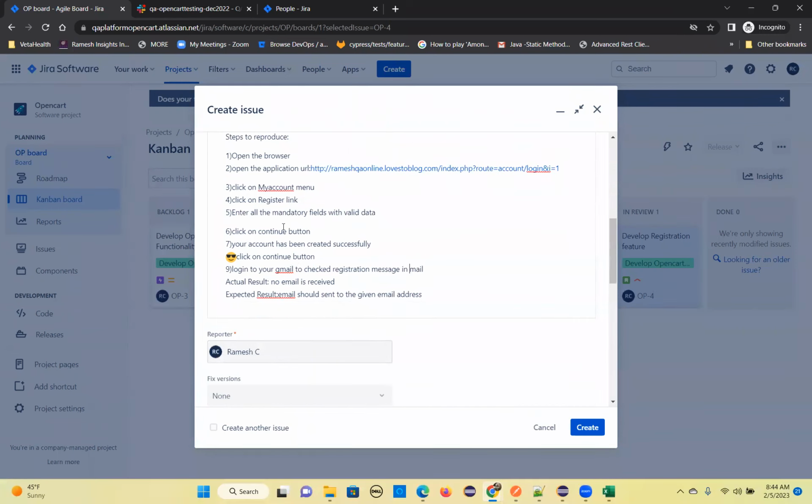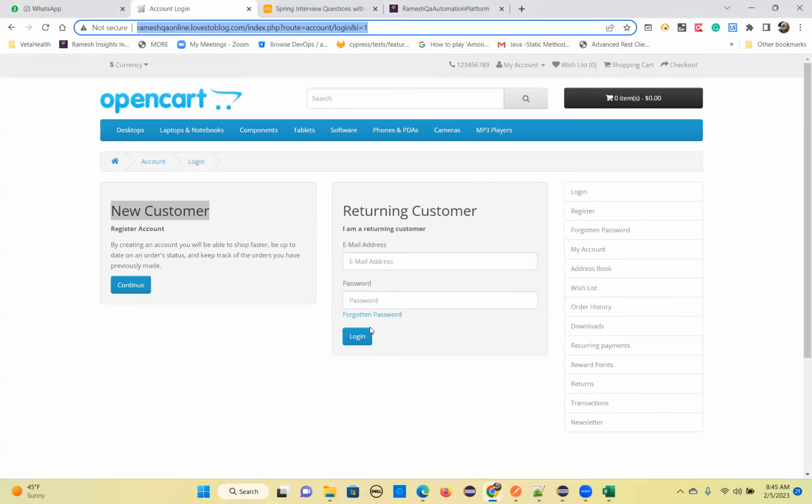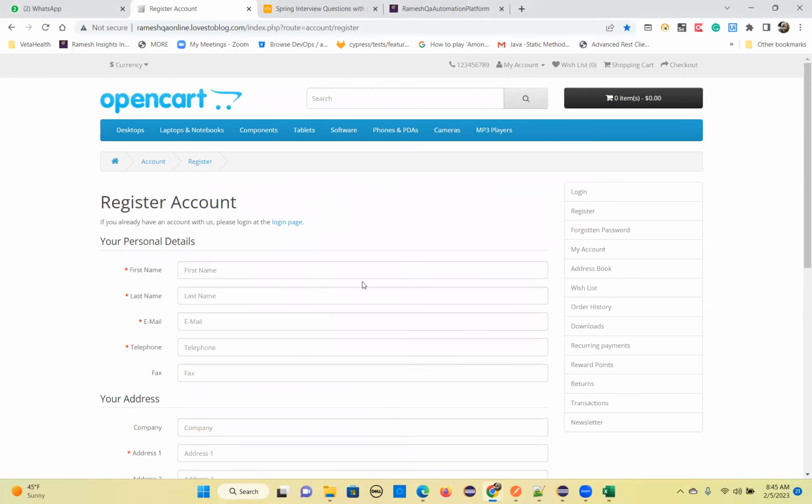So like this, you will write detailed steps and provide screenshots also. Add screenshots also. You take the screenshots like this. How can you take them? There is a snippet tool.